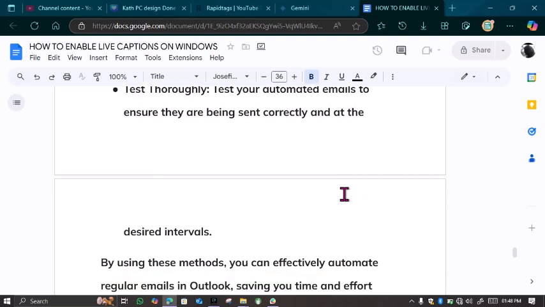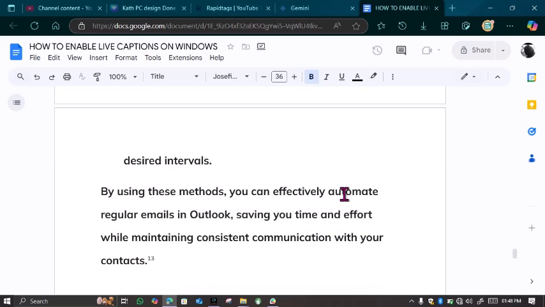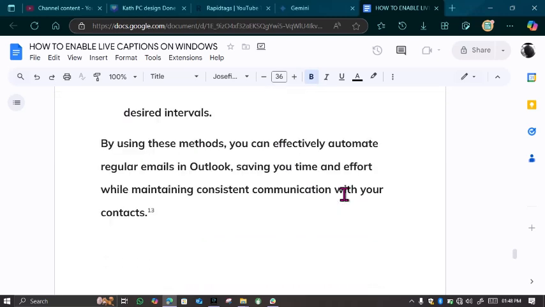desired intervals. By using these methods, you can effectively automate regular emails in Outlook, saving you time and effort while still maintaining consistent communication with your contacts.